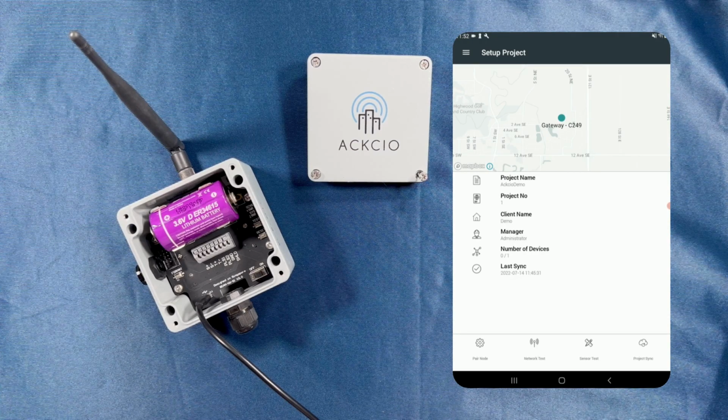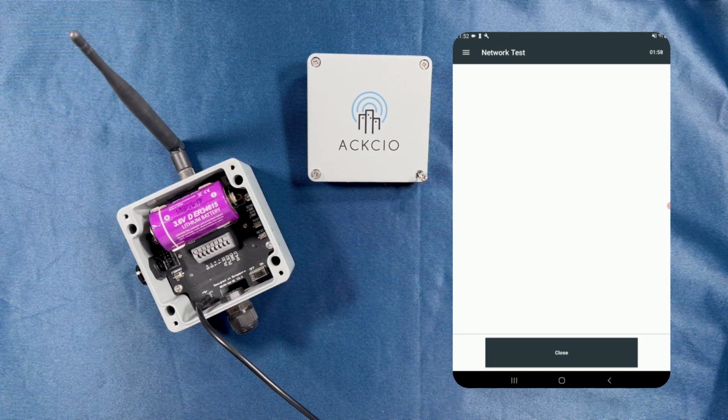On the project setup page, you'll notice a row of icons along the bottom. Tap on the Network Test icon. Initiate a network test. You'll now see a 2-minute countdown begin at the top right corner of your screen while your node scans the network, looking for available connections.